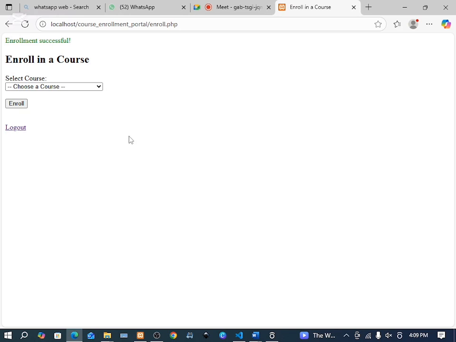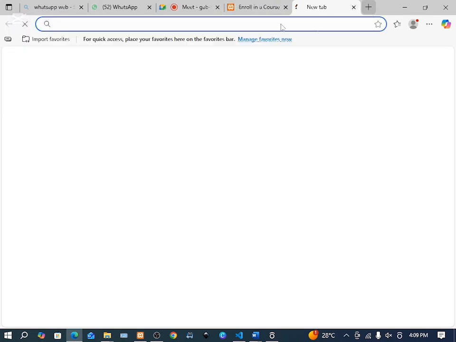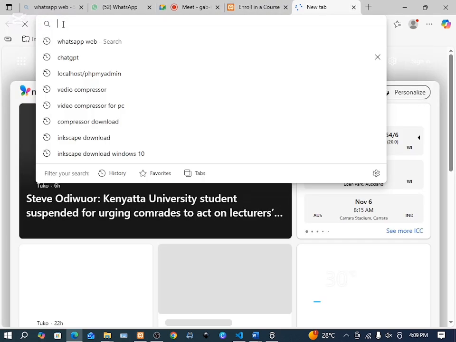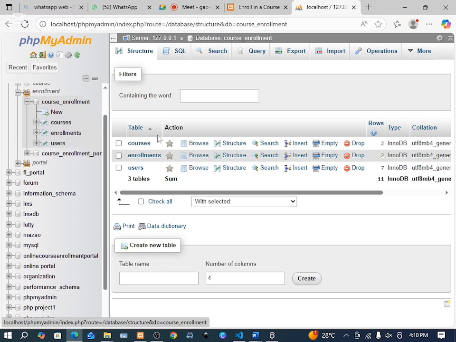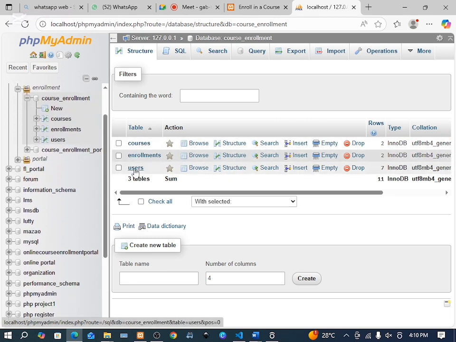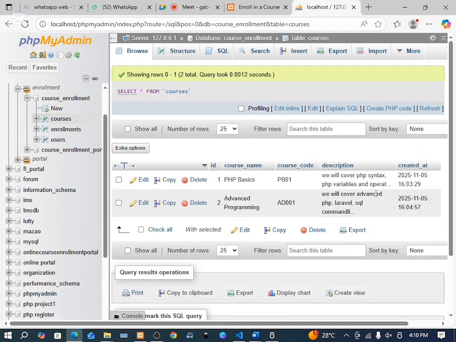So I know you are wondering, where does this data go? Remember, we said that what we are trying to do is connecting HTML, we submit to PHP, then PHP submits to database or connects with our database. So if we want to see them, we just come to localhost phpMyAdmin. So our database is here. You can see we have 3 tables: courses, enrollment, and users. We can check the courses if we have them. You can see we already have our 2 courses.